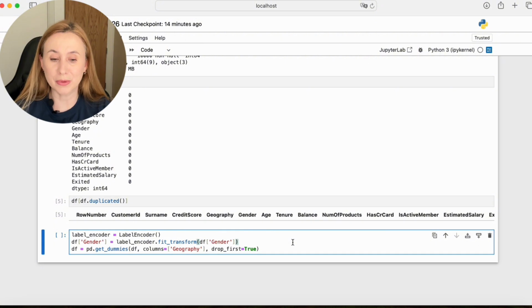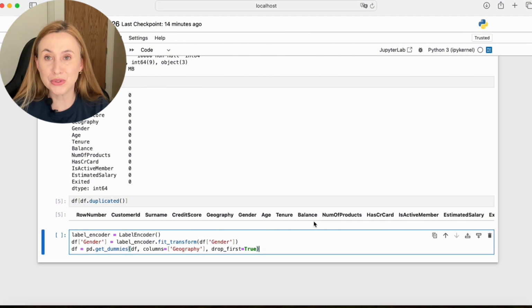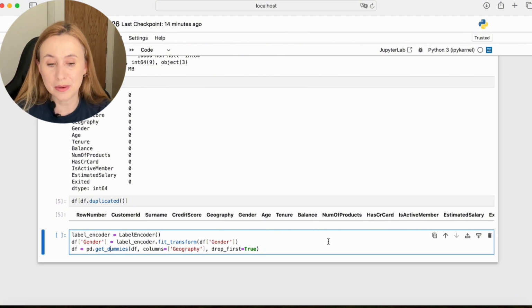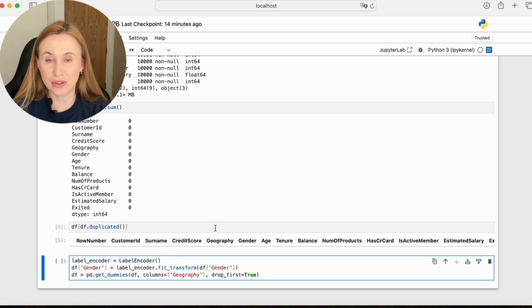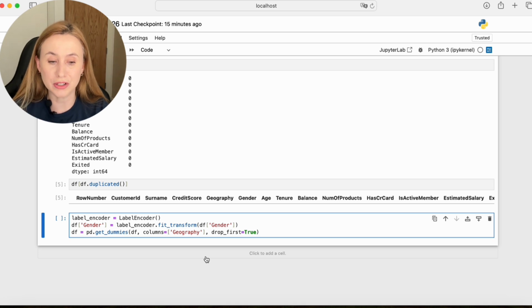We say df square brackets name of the column gender equals label encoder dot fit underscore transform brackets, and then we can say name of the column df gender. And with one-hot encoding, to do one-hot encoding, we use get_dummies. So we say df equals pd.get underscore dummies brackets df comma columns equals geography. So we have the column which has France, Spain. We will use one-hot encoding for that column. So we say columns equals geography comma drop first equals true.